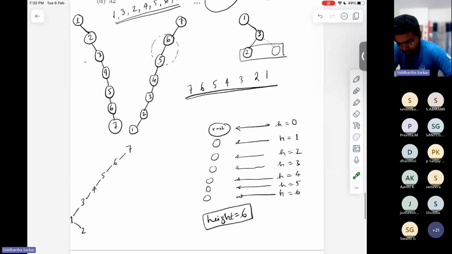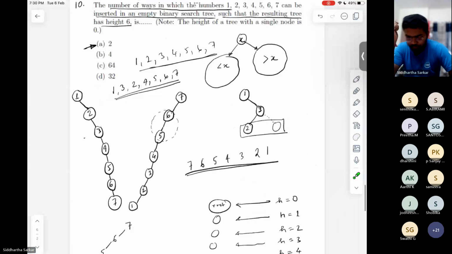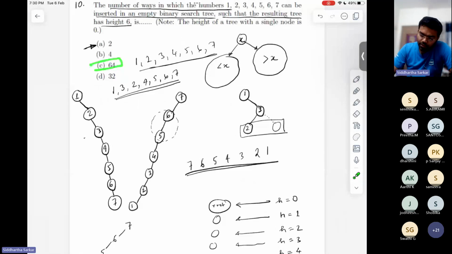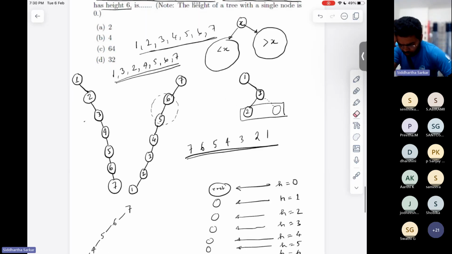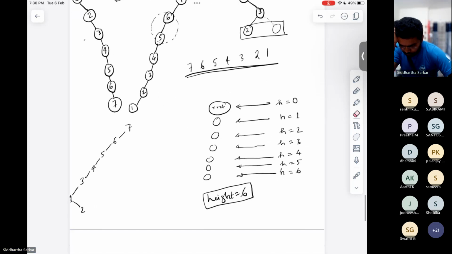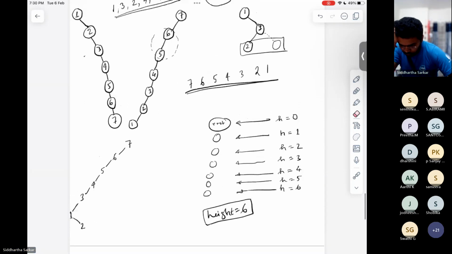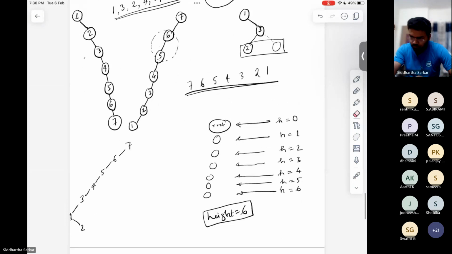So the answer is supposed to be 64. That's what NPTEL is saying, but I somehow couldn't observe this. So sorry for that. The answer is not 2 definitely, but why is it 64? I am not able to tell you immediately, but we can spend some time on it. I think people are convinced that it is a valid BST, right?